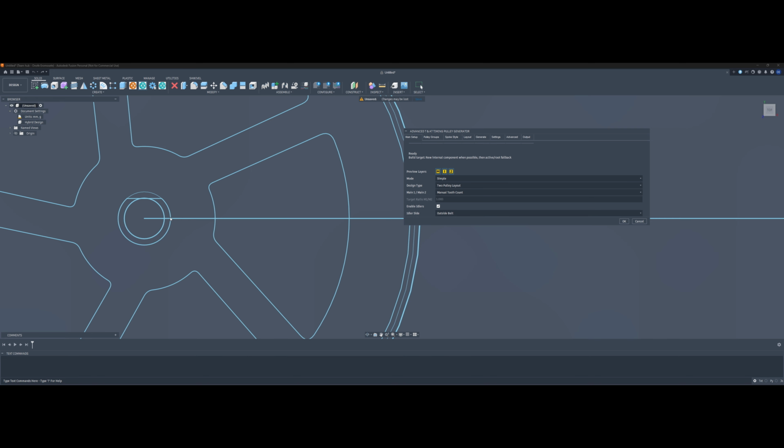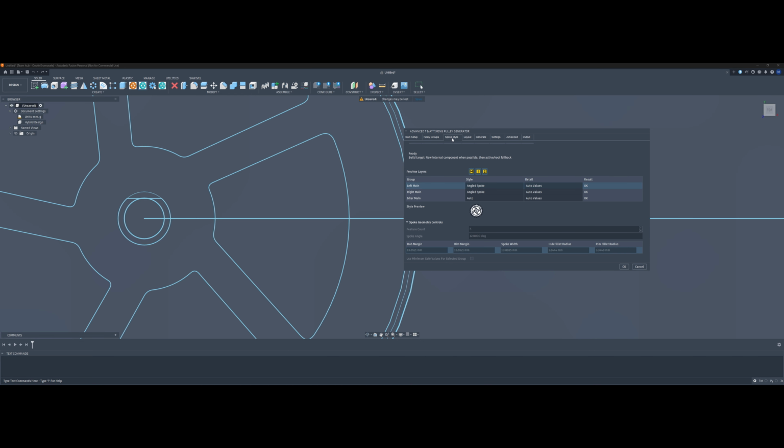Next is the Spoke Style tab. Spoke Style defines the spoke or cutout preference for each pulley group. The Style column selects the spoke family. The Detail column chooses between auto values and custom values. The Result column shows the current solver outcome.